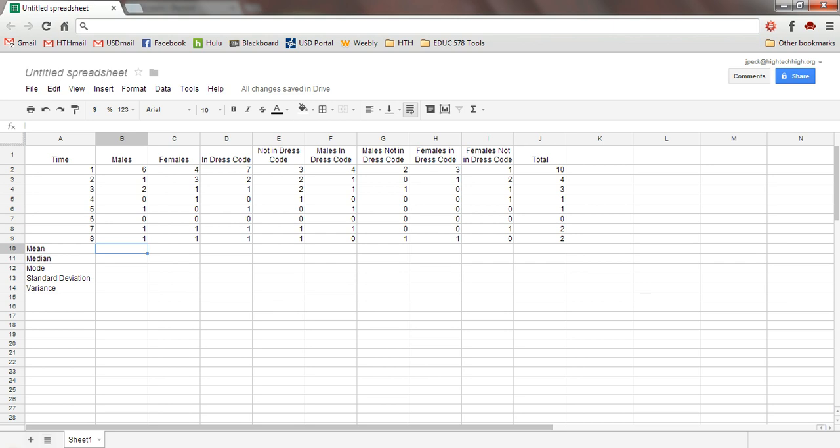So the tool I'm going to show you how to use is just your spreadsheets in Google Drive. We all have access to them through our high-tech high email accounts. And I've already got all my data in my spreadsheet.